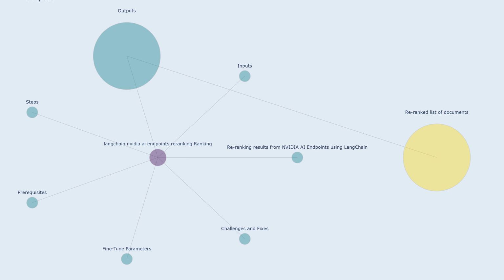Outputs: a refined list of documents where the order of documents is adjusted based on their relevance to the user's query. This re-ranking process improves the quality of the retrieved results by taking into account the user's context and intent.